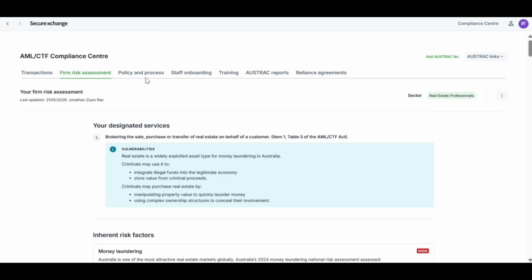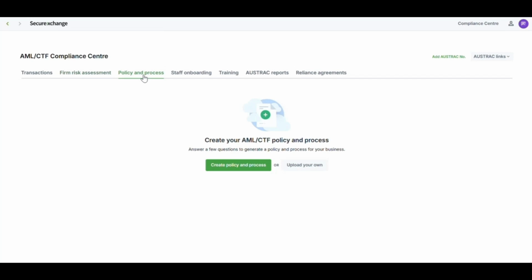Next, we'll move on to the third step, which will be creating your policy and process. Like the risk assessment, you can always upload your own. Otherwise, we'll start creating the policy and process document.